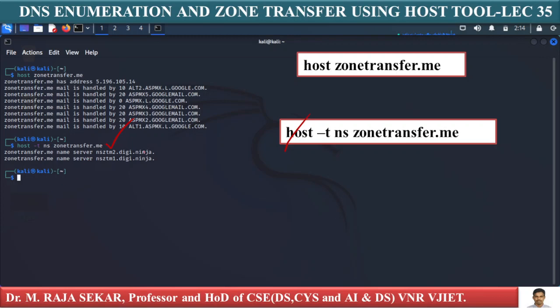Zonetransfer.me is using how many name servers? It is using 2 name servers, isn't it? What are those name servers? The first one is nsztm1.digi.ninja. Another one is nsztm2.digi.ninja, isn't it? These are the 2 name servers.